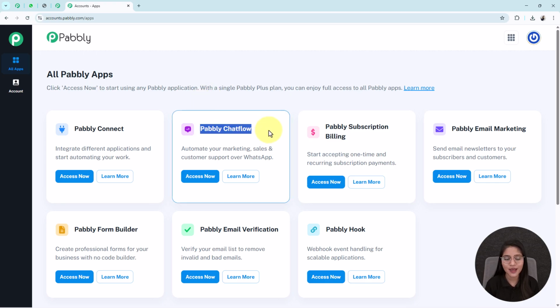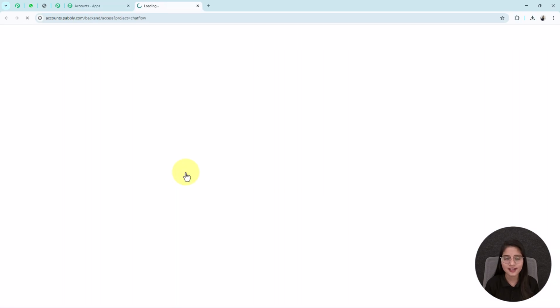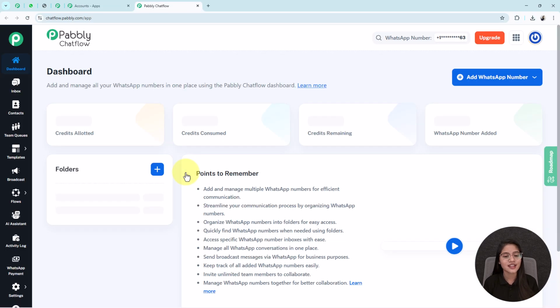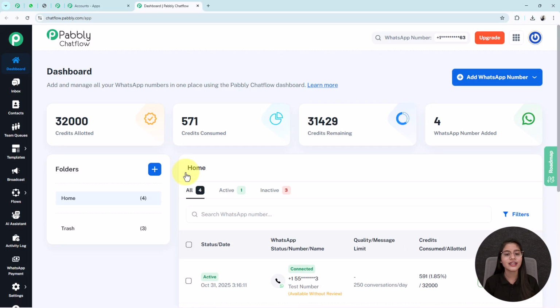So I will go in this Pabbly Chartflow by clicking on this Access Now button. So this is the dashboard of Pabbly Chartflow where you can add and manage all of your WhatsApp numbers in one place. You can also add your WhatsApp number in your Pabbly Chartflow account by simply clicking on this plus add WhatsApp number button. When you click on it, it will provide you 2 options.